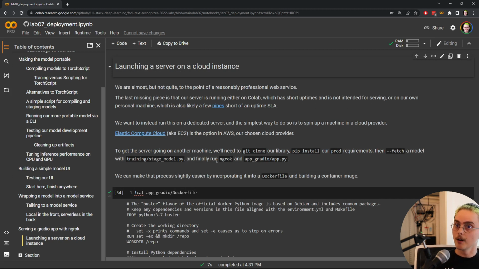In addition to not running the server from a notebook, we probably also don't want to run it from our development machine, and we certainly don't want to run it from Colab, which shuts off automatically after a few hours or days. So we want instead a dedicated server for this application. And the simplest way to do this is to spin up a machine in a cloud provider. So Elastic Compute Cloud, aka EC2, is the option for doing this in AWS. So then we need to replicate a bunch of stuff that has happened in this notebook on that machine. We need to git clone to pull down the library. We need to install the production requirements, fetch a compiled model with that stage model script, and then finally run app.py and ngrok to create the user interface and then create a public URL for it. And as you're first getting started, that's totally fine. Manually setting up your own server doesn't take that long.